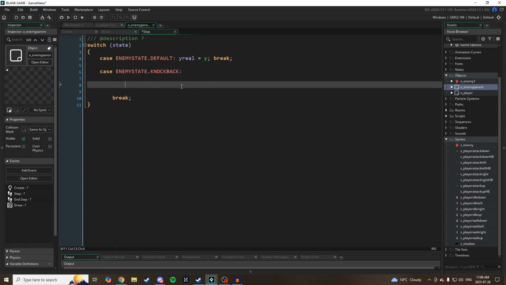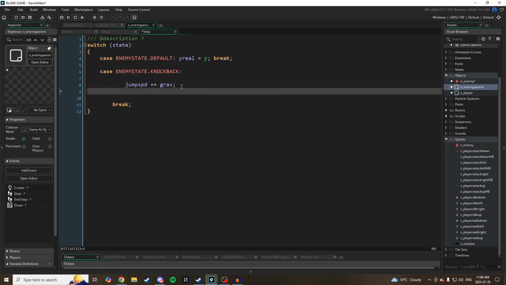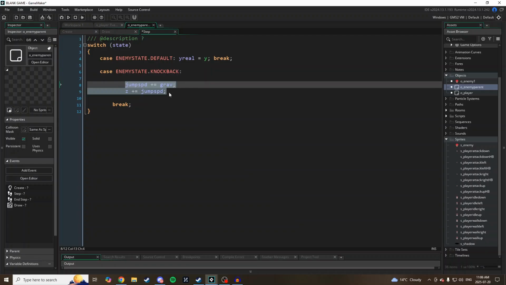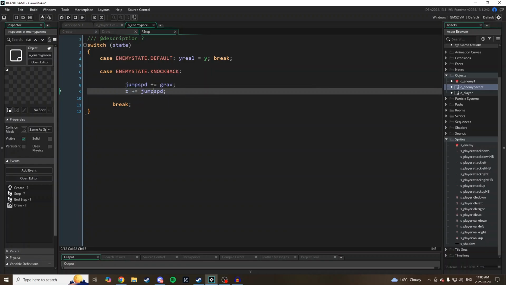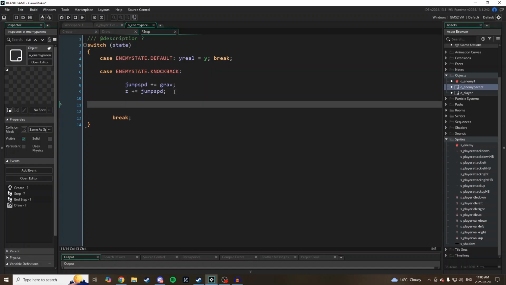So here in my knockback state, first thing I'm going to do is go jump speed plus equals grav. And then I'm going to go z plus equals jump speed. If you are curious as to why I am doing both of these and not just applying everything directly to z, you can apply gravity directly to z and run the game, and you can tell me why I'm doing it this way. It doesn't look absolutely horrible, but it looks a lot better doing it this way.